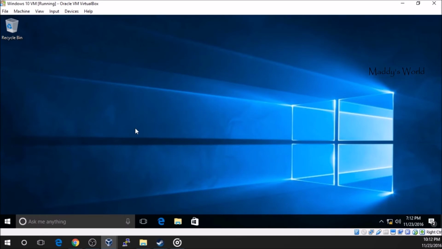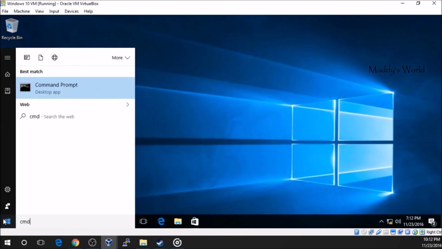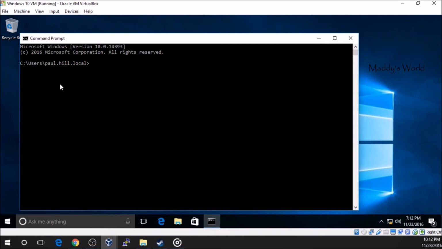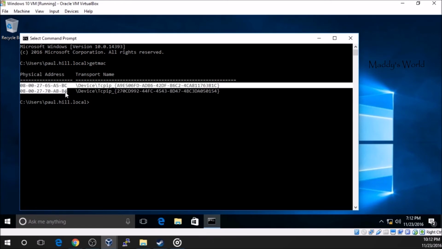Start by logging on to your Windows 10 VM. Open Command Prompt by clicking the Windows button and searching for CMD. Start Command Prompt by selecting it in the list. We can grab the MAC address of our VM by typing the GETMAC command. Notice that there are two MAC addresses presented. This is because we are using two network adapters.